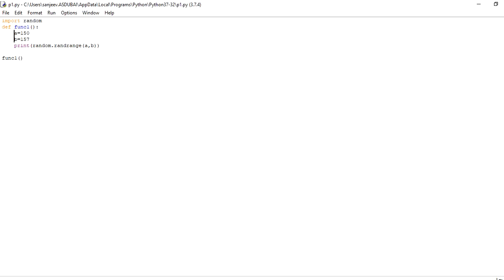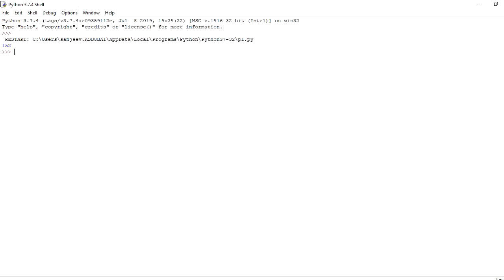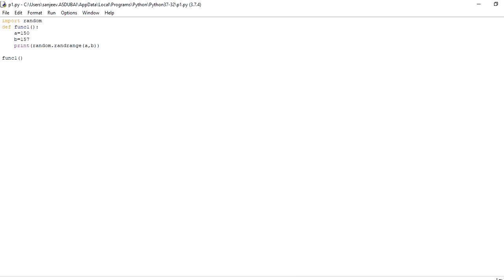Now what it's going to do: I have stored 150 into A and 157 into B, and then I'm using the module random.randrange with A comma B. Now I'll run it and show it to you. You'll see over here that 152 is printed. So it is printing a random number between this range. If I increase the range, we cannot control which number is printed, but we can control the range.